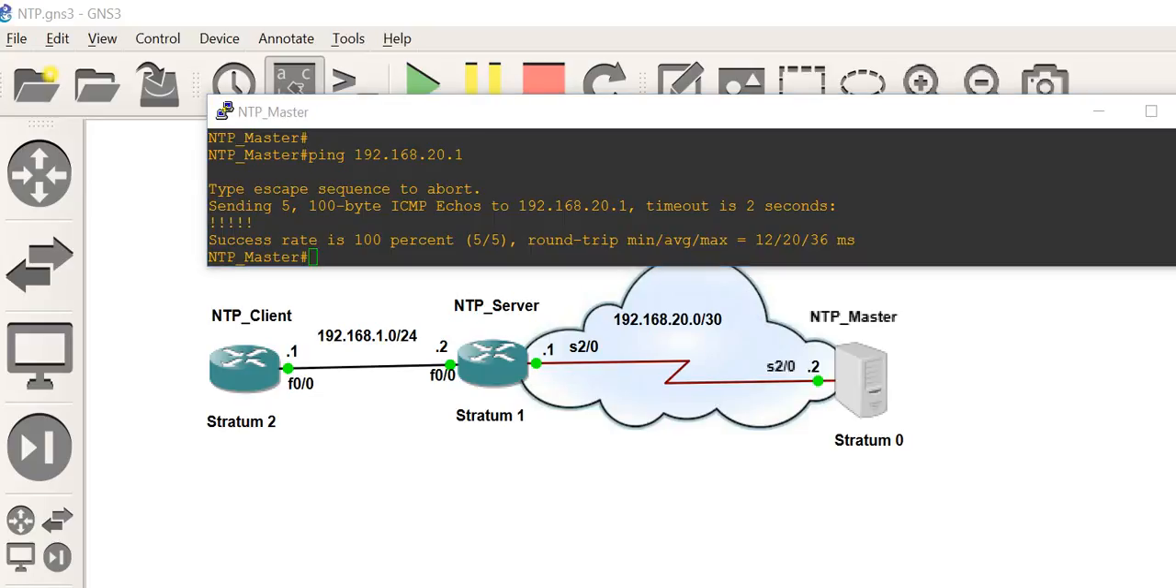So I've just reached the 12-minute mark, so I'm going to end this video now, and I'm going to continue configuring the NTP protocol in the next video.